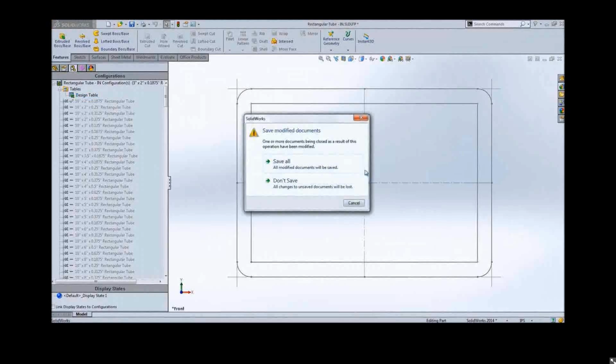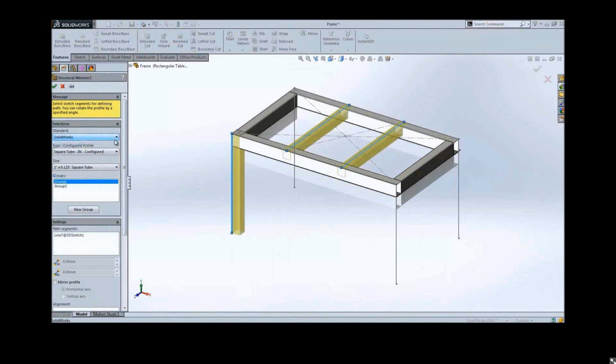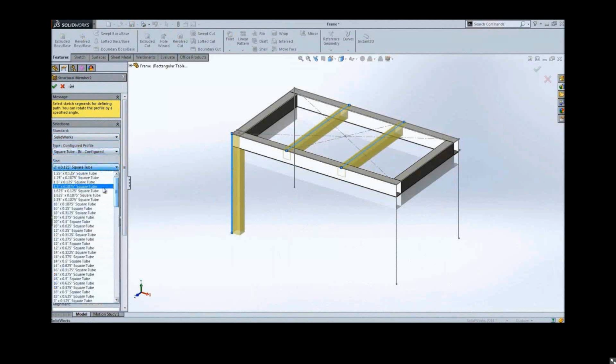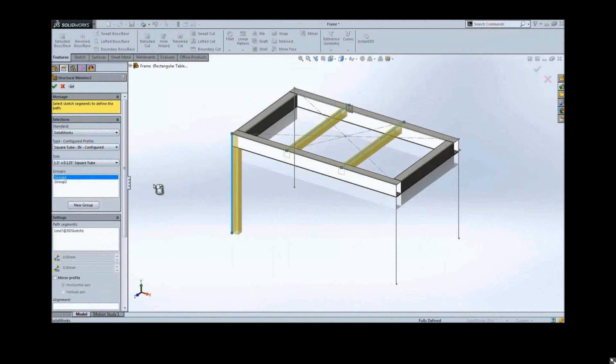So definitely a lot nicer, having a single part file with multiple configurations within it. Back in the weldment, you can see that the property manager hasn't changed at all for the configurable weldment profiles. And actually you can have a combination of single part weldment profiles and configuration-based weldment profiles.